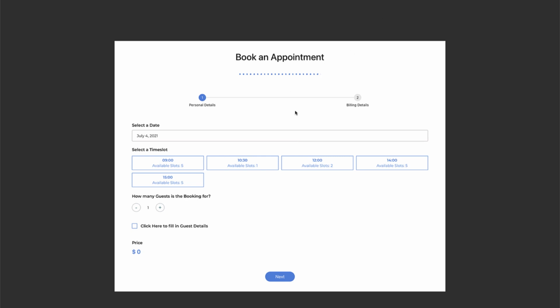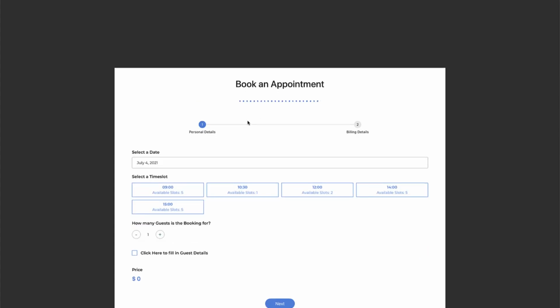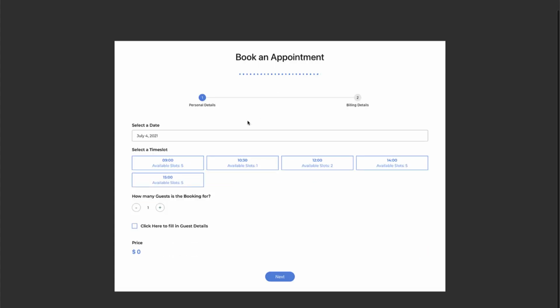Let me just refresh the page. So I've built a multi-step booking form. If you don't know how a multi-step booking form works, I've put a link in the description, and you can also find a link in the top right hand corner here for that particular video.